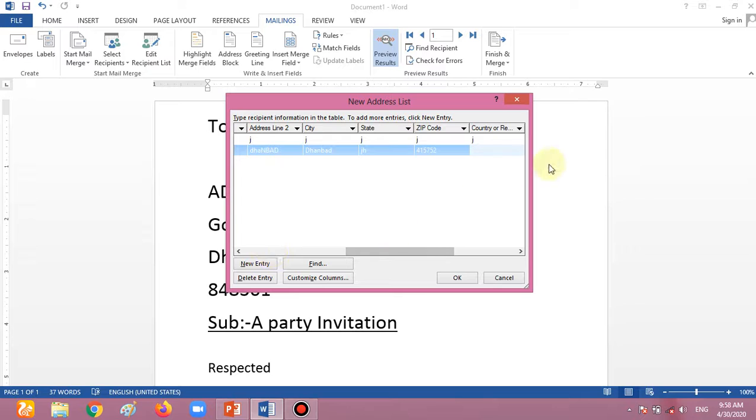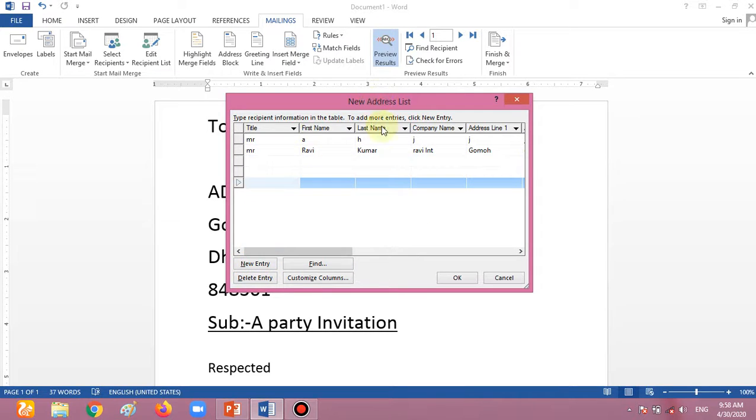Now the country, India, phone number, and email if we have it. Okay, this way, by doing re-entry, we can use so many data records. And for saving, click on OK to save this data.